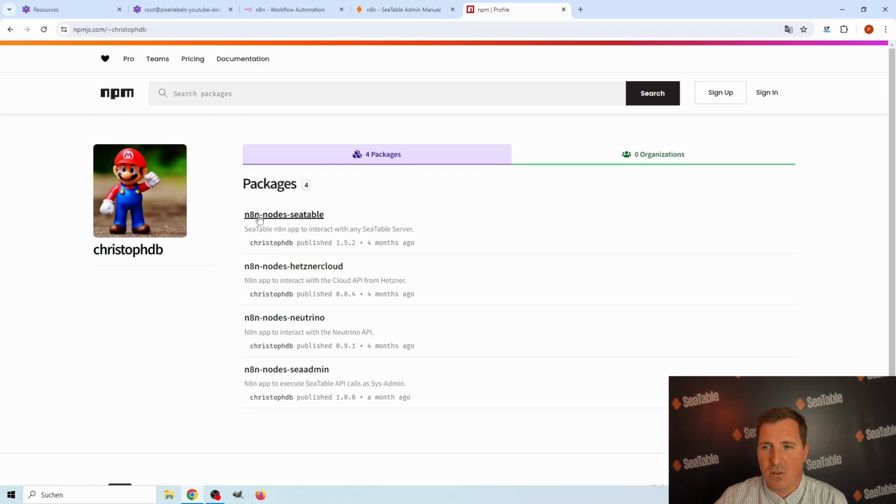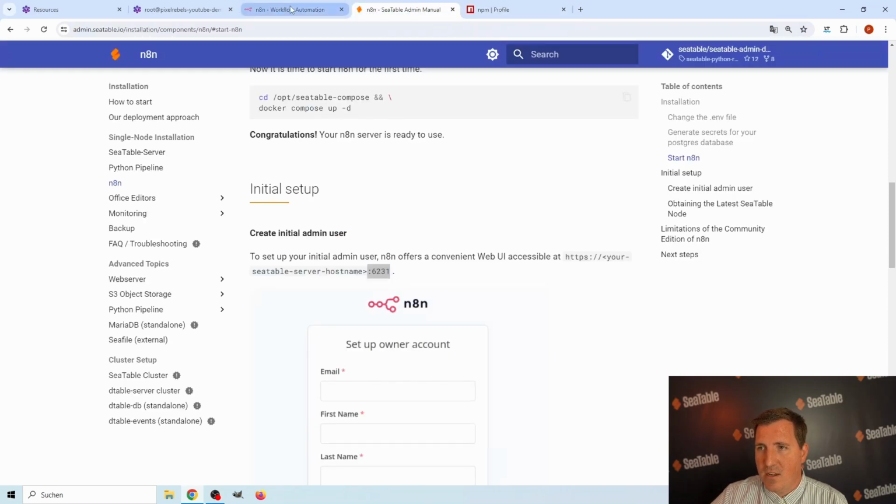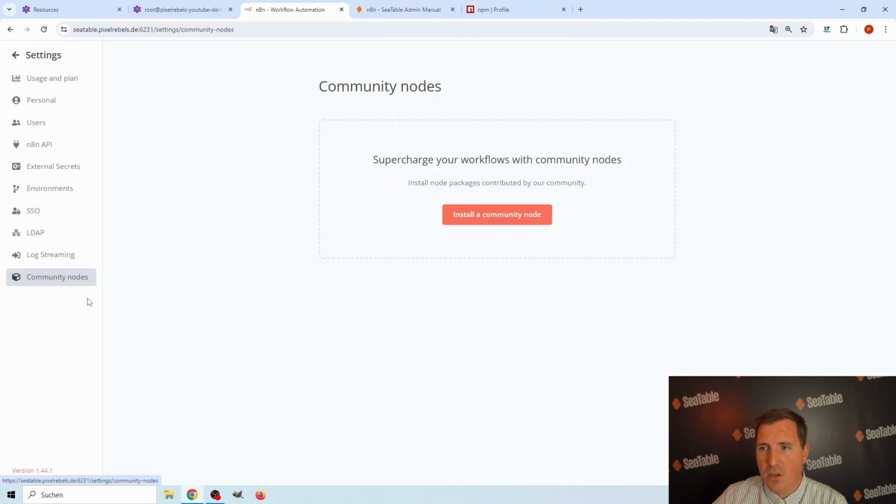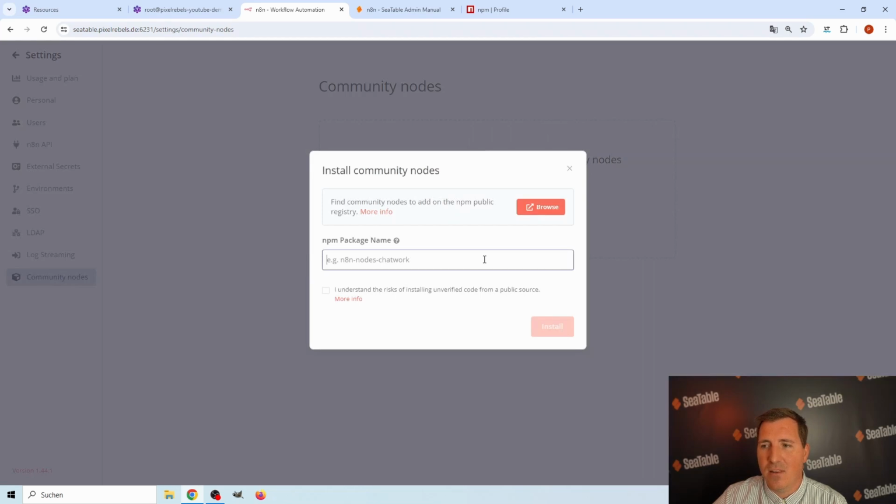But let me just install this n8n node Ctable. And also what I would like to recommend to you is the community node Neutrino, because it provides a lot of interesting stuff. So inside n8n, we just click on settings, then we go to community nodes, and yes, we want to install a community node. We just have to tell the n8n system which community node we want to install. So n8n-nodes-ctable. Yes, I understand the risk of installing a community node.